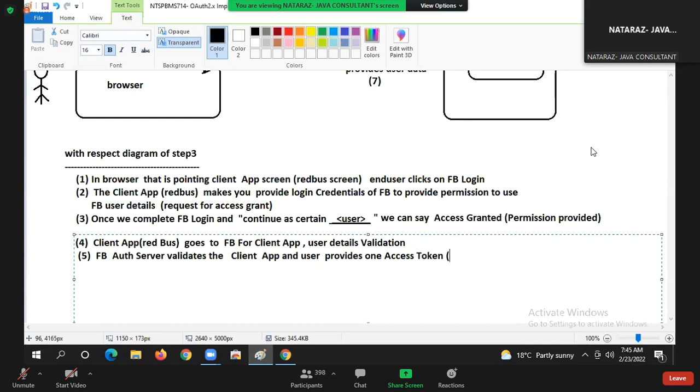A unique ID, something like that. By carrying the client ID, secret ID and login details, it provides one access token. Access token, guys.